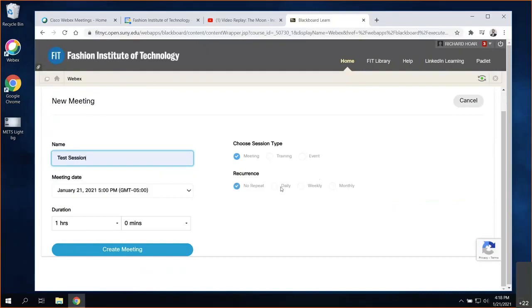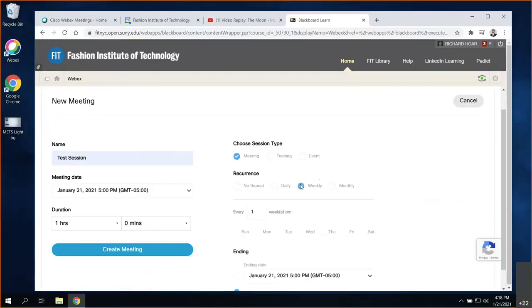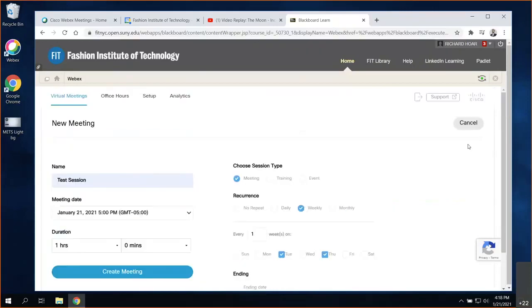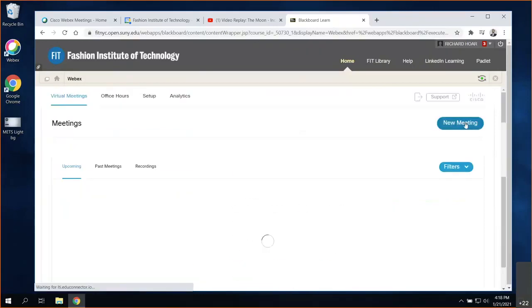You can choose your recurrence pattern here. So if you're setting up for a weekly class, for example, if you've got a Tuesday, Thursday course, you want to repeat every week. Choose either an end date or to end after however many sessions you'd like. And then when you create the meeting there, that is all it takes. And they all populate over here.